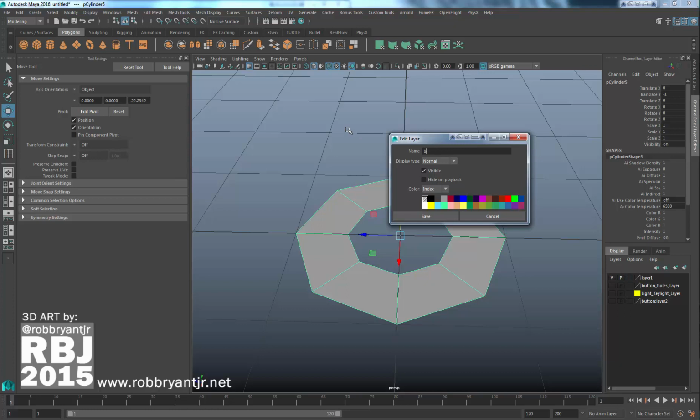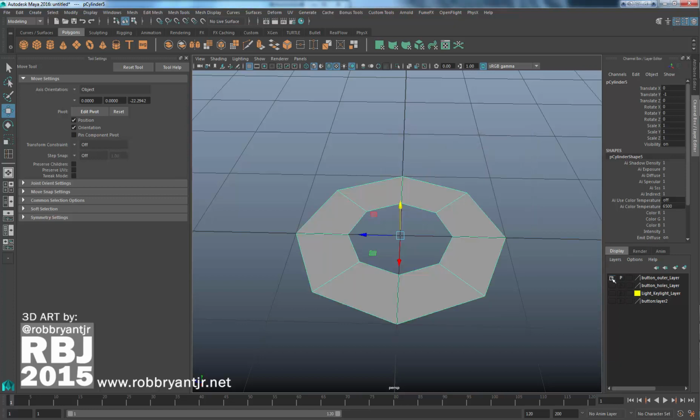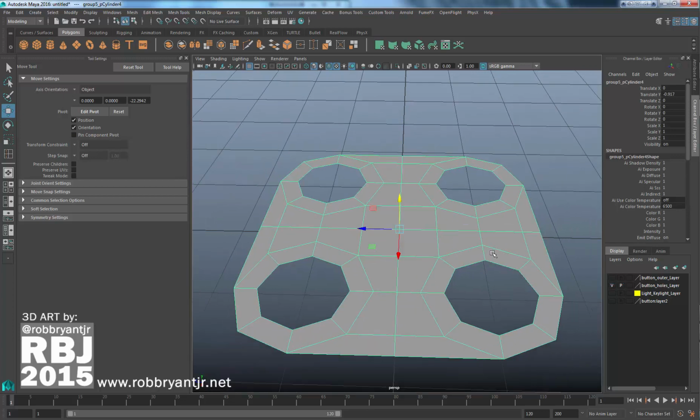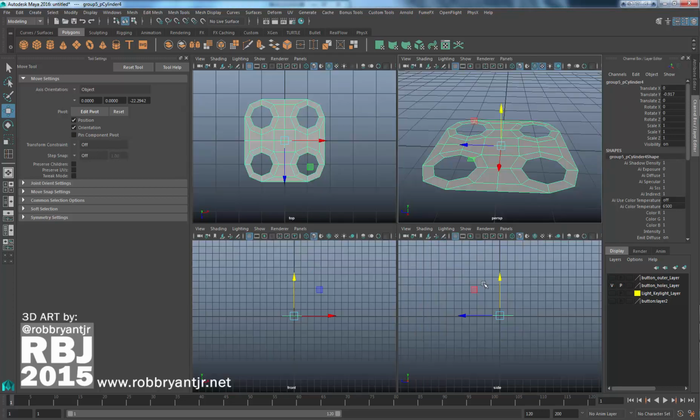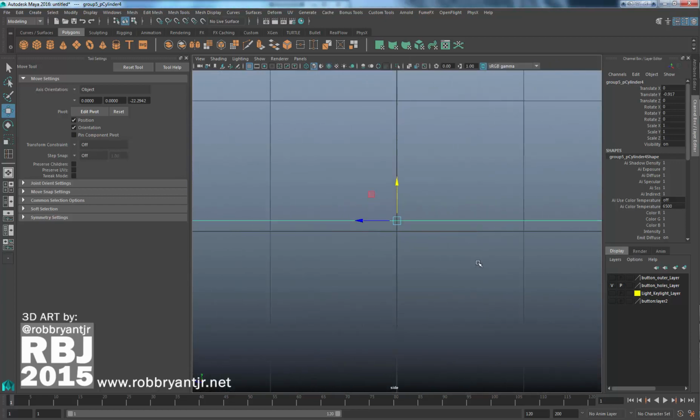I'm going to name this button outer layer and save. So now I also have control of that. The only reason why I'm going to hide this for now is I also want to make sure the buttonholes are also flush with the ground axis, and it wasn't, so I'm glad I did this.